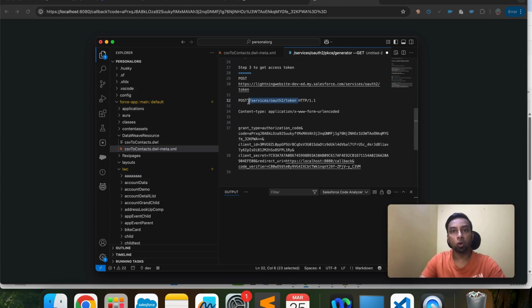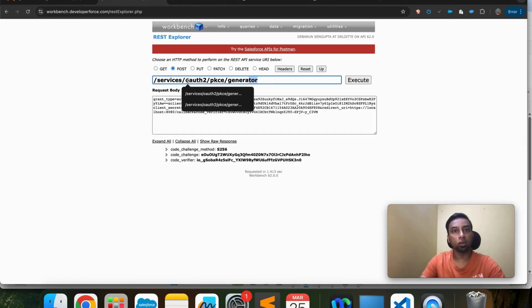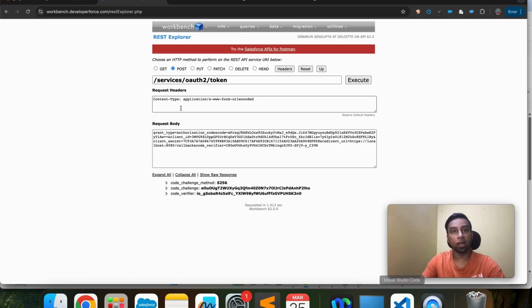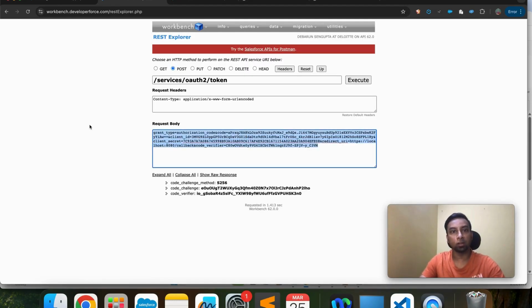Now we'll do a POST call to this endpoint. So we'll go to Workbench, we'll go to POST, we'll put this as the endpoint, and as a header, we will just set the content type to application/x-www-form-urlencoded. This is the one that we need to set, and this is the request that we will be sending.